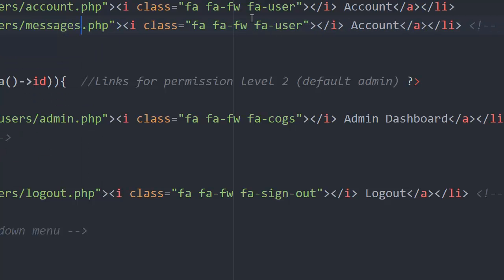I'm kind of sick today, so if I seem a little slow, that's what's going on. And then I'm going to put in the class of envelope, and then I'm going to put the word messages.